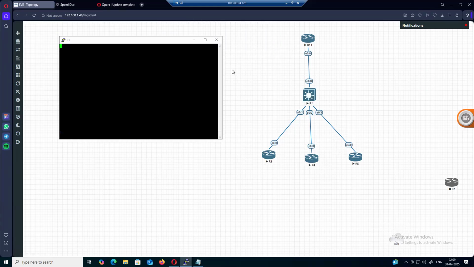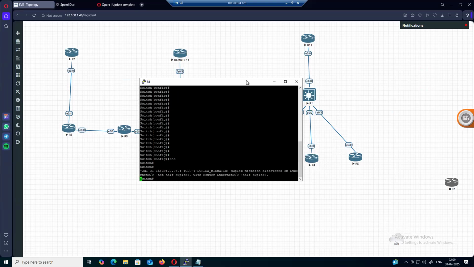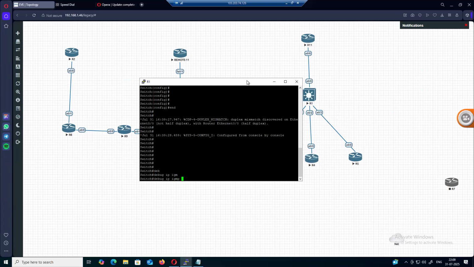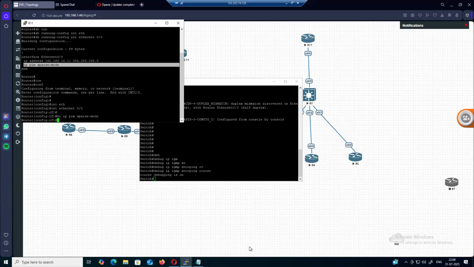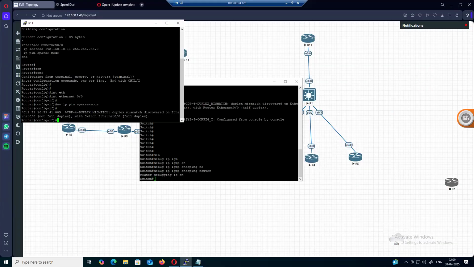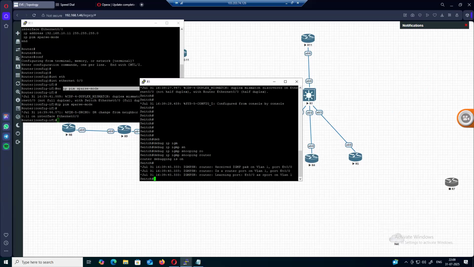I can show you first how switches find out routers. How does the switch find out routers? First step: we need to enable the ip igmp snooping command. It's a global command, not a per-interface command. Then debug ip igmp snooping. Let me ping from R11. See, received IGMP query message.